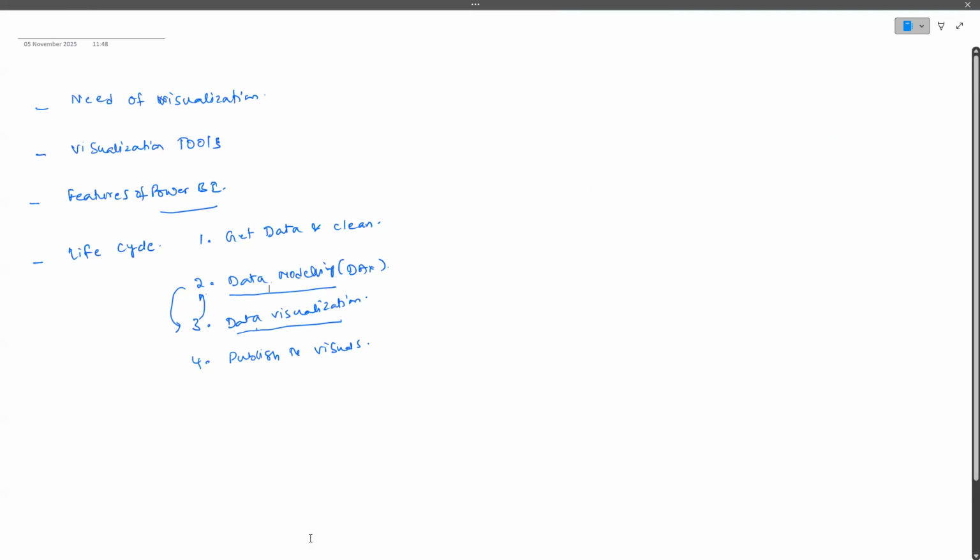Once again, as I showed in the last class, these first 3 stages are done with the help of Power BI Desktop, guys, a software which we have to download and install from Microsoft. And where do we publish your reports? This is done with the help of Power BI service. It is done in Power BI service, guys.